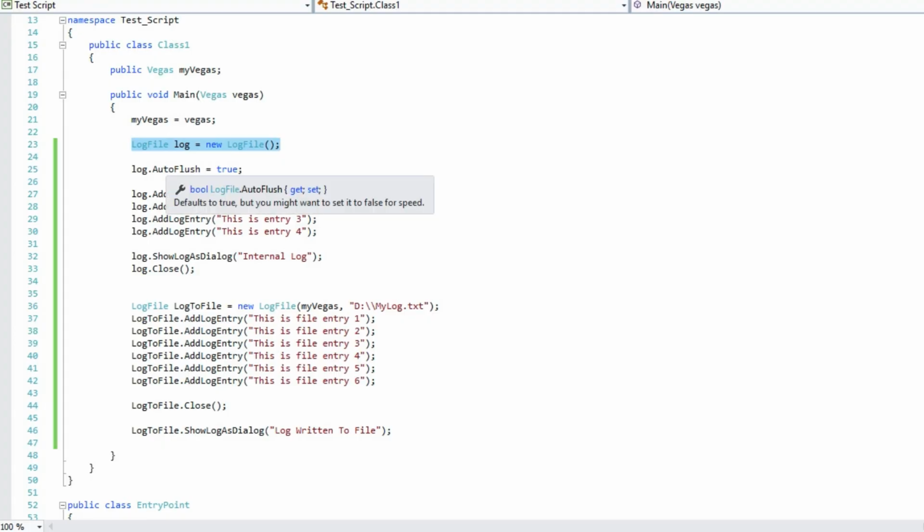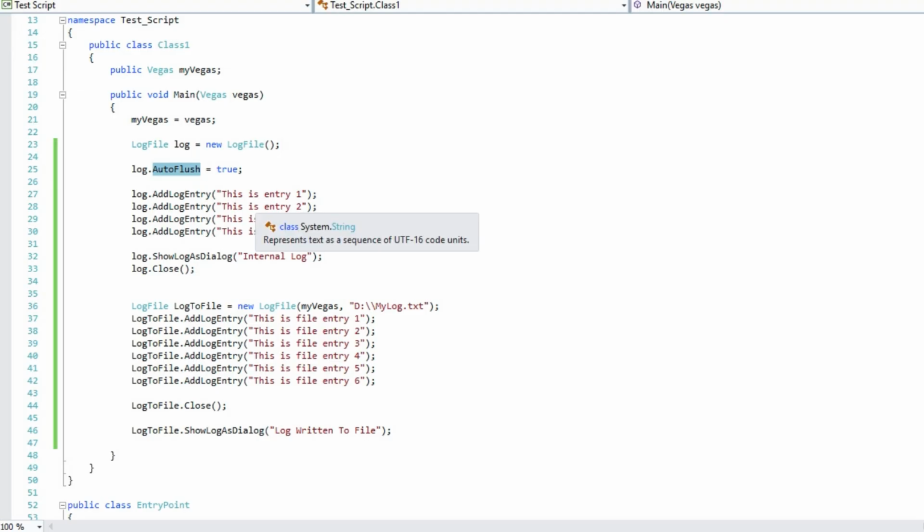Now the log file variable does have an auto flush option. By default, this is set to true. You could change it to false if you wanted to. I don't see any real reason to change this, but one possibility could be if you needed some speed updates. But everything runs so fast now, I don't see any big issue with leaving this at auto flush set to true. And then we have log.add log entry.